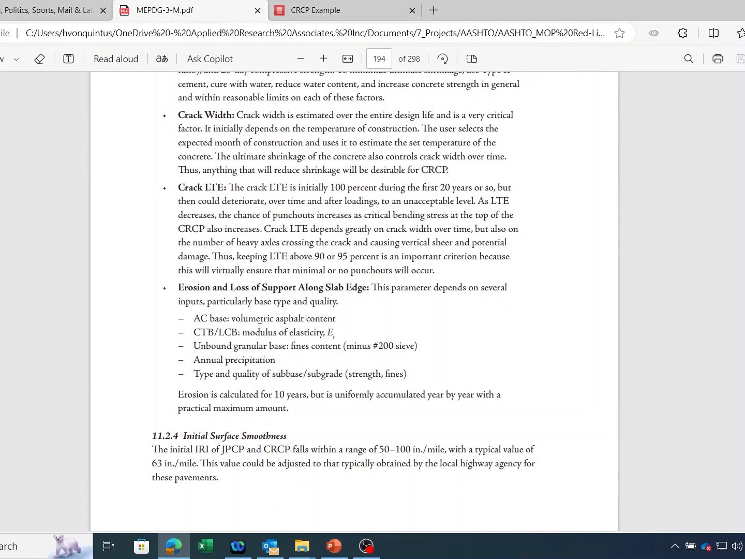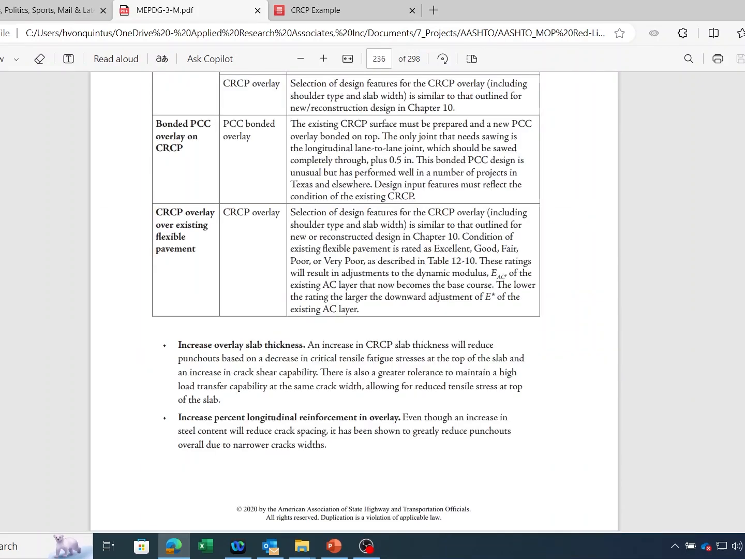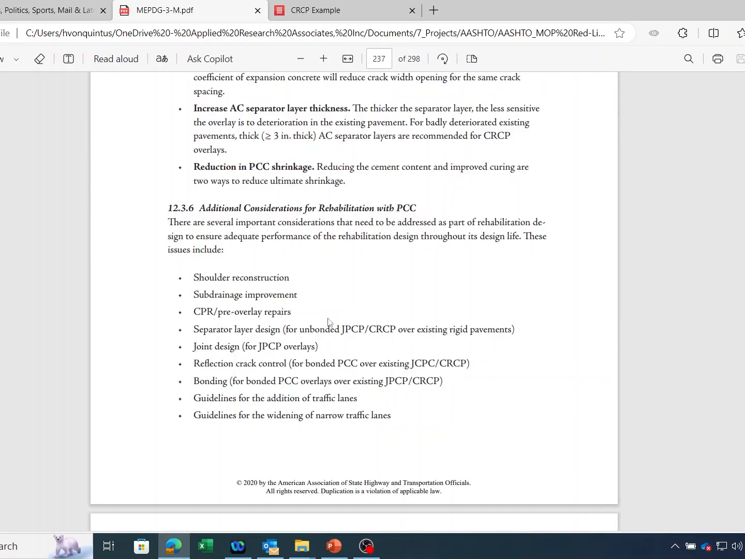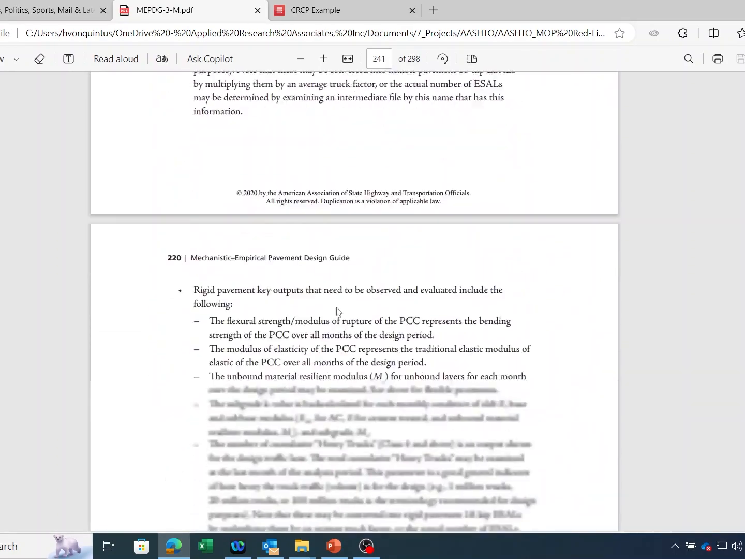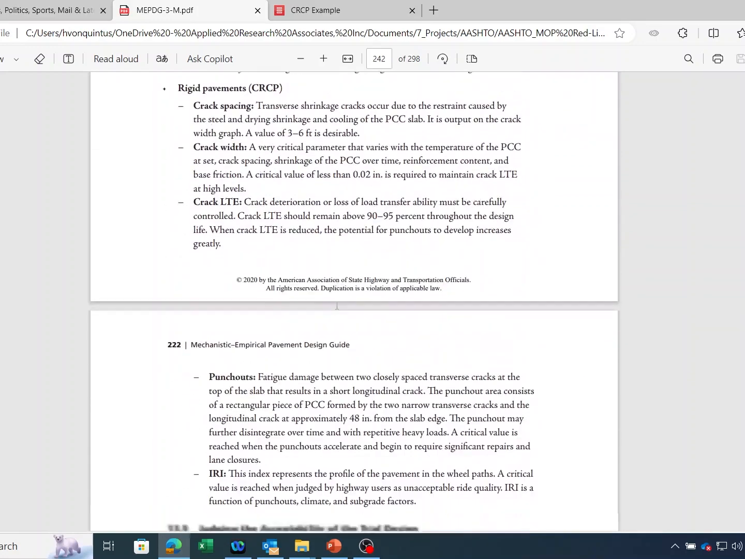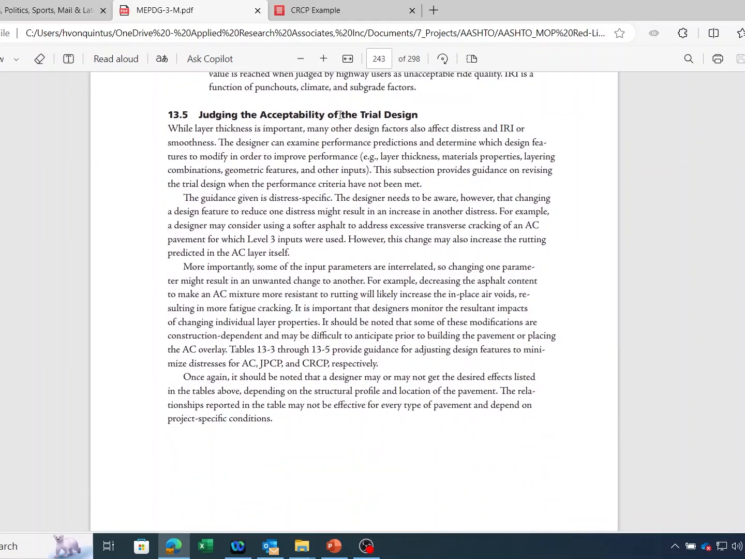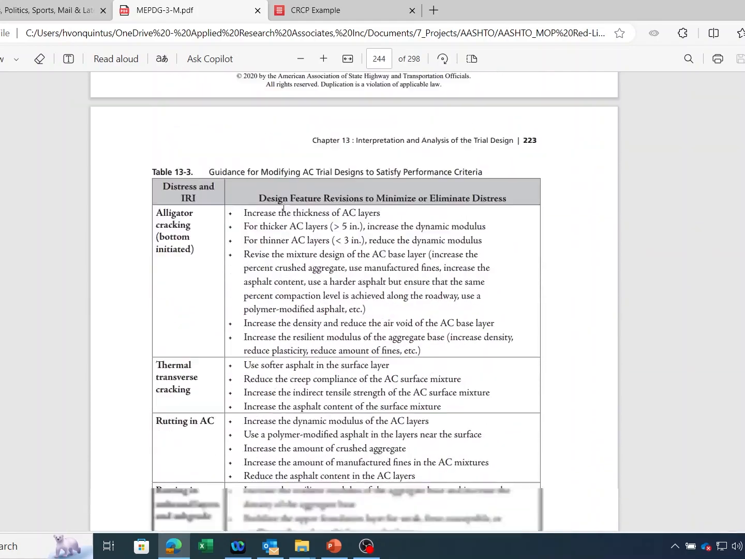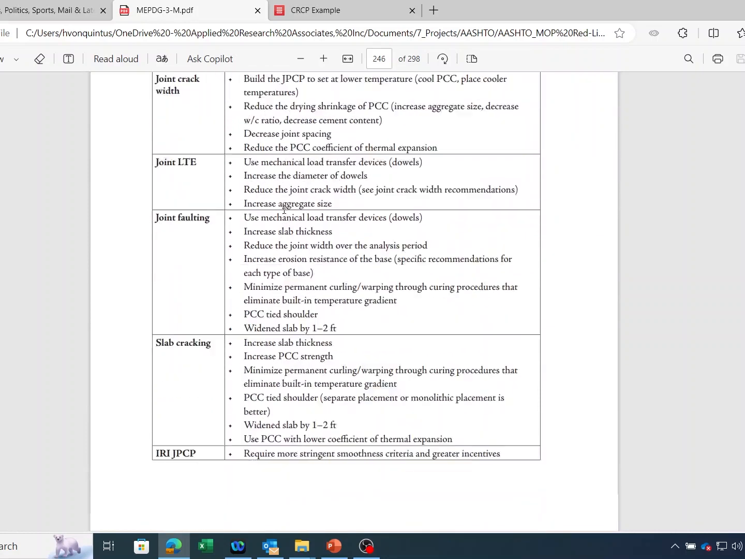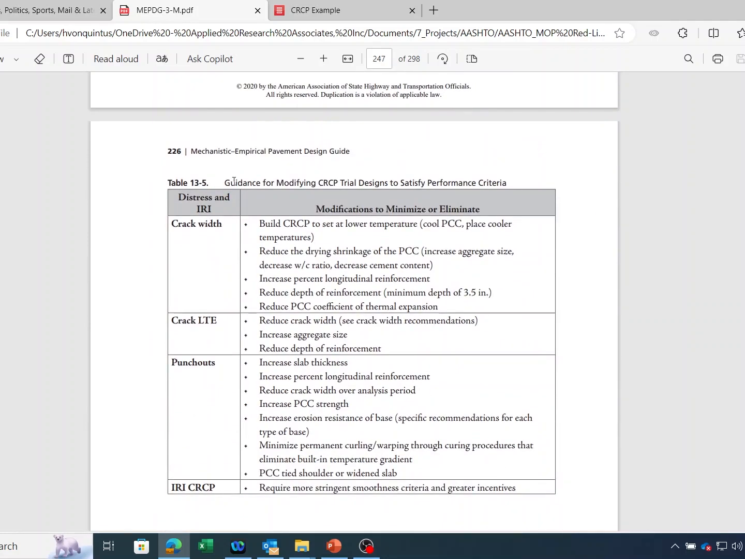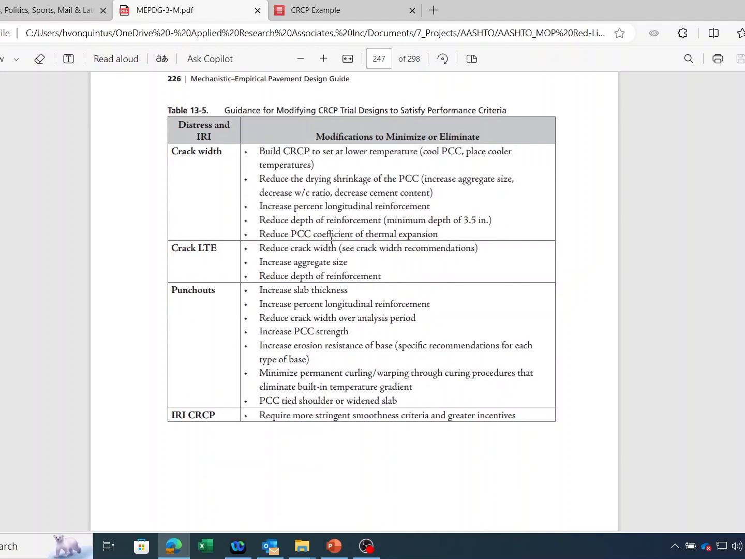The next is we'll look at Chapter 13, basically Section 13.5 on the interpretation and analysis of the trial design. So we go down to 13.5, judging the acceptability of the trial design, and we'll go down to Table 13-5. Table 13.5, guidance for modifying CRCP trial designs to satisfy performance criteria.